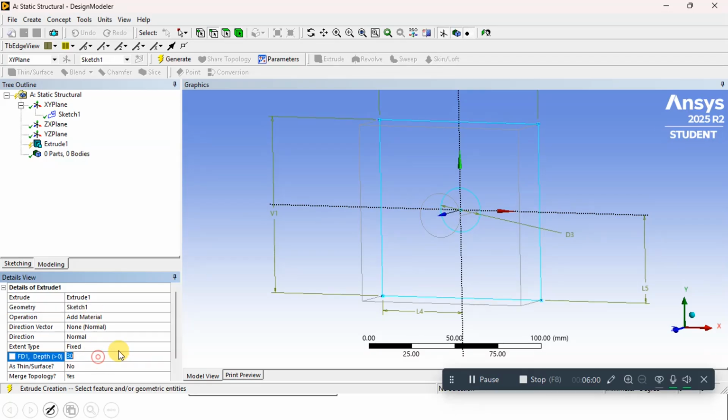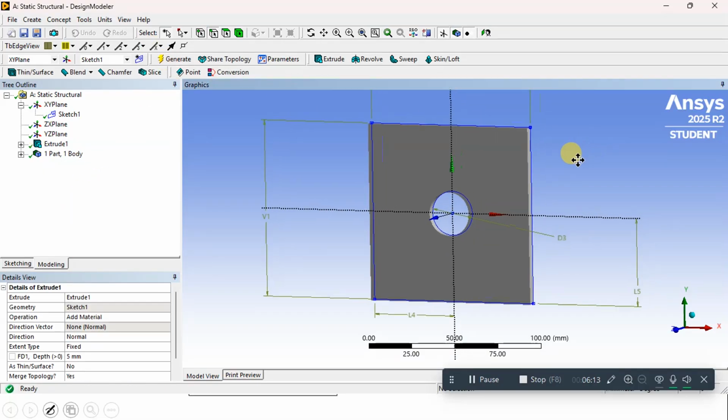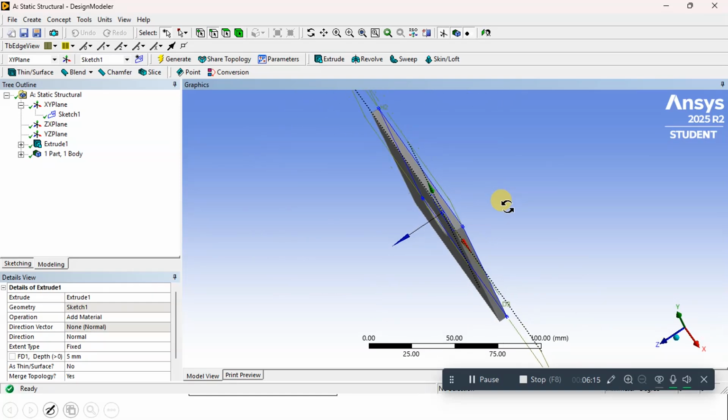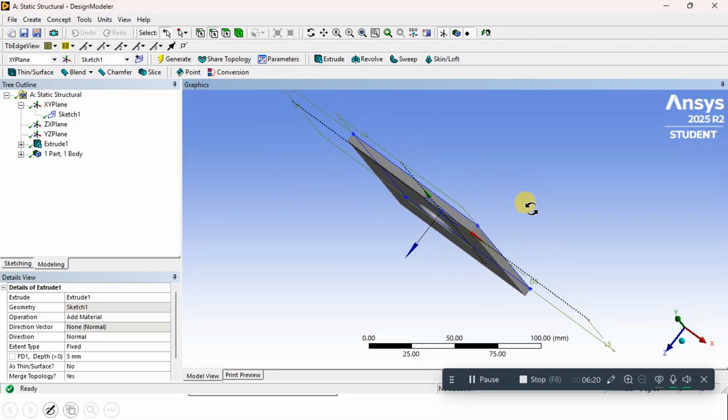So here, apply it. Now the depth of the plate is 5 mm, right? So we will extrude it up to 5 mm and then we will generate it. So here you can see our model is created in 3 dimensions along with depth.